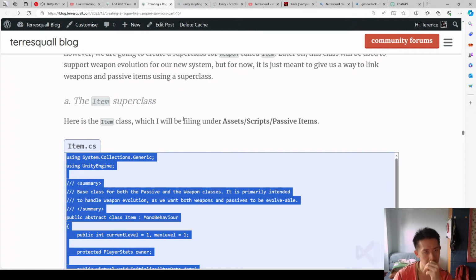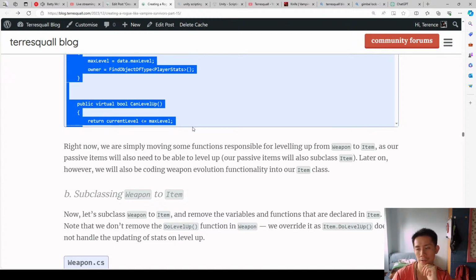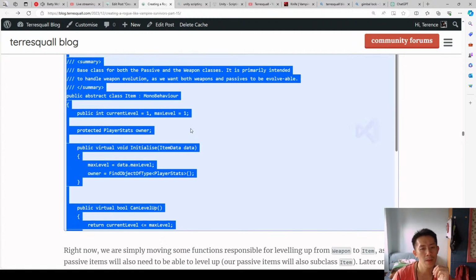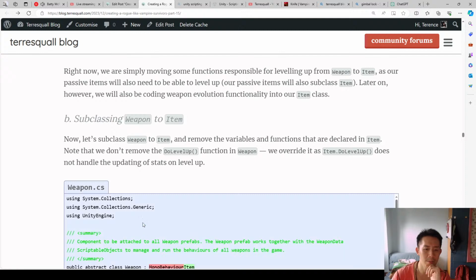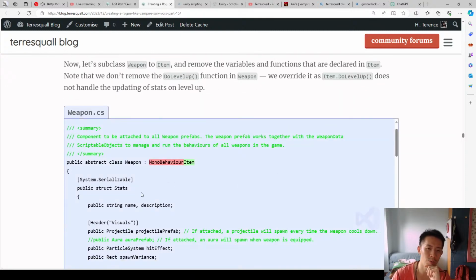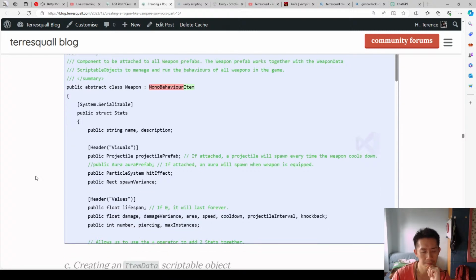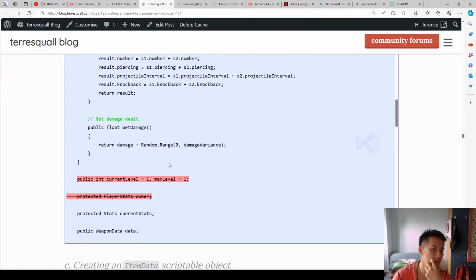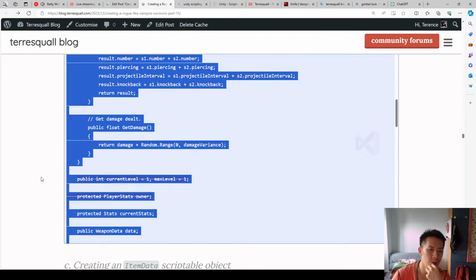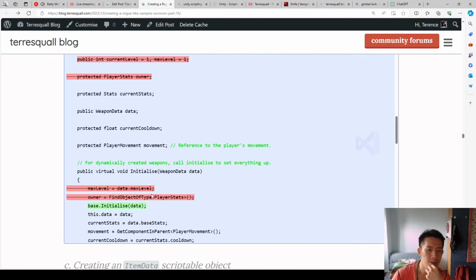Okay, so let's move on with the tutorial with the article. After we have created the item class, the next thing we want to do is subclass our weapon to item. What this means is we have to make some modifications to our weapon code. We will have to replace the MonoBehaviour here with Item. We will also have to move some of the code over: current level, max level, and the owner, we have to move away. We have to remove these two lines because they are moved over to item as well. And then we will just call the item's initialize function to run these two lines of code on top.